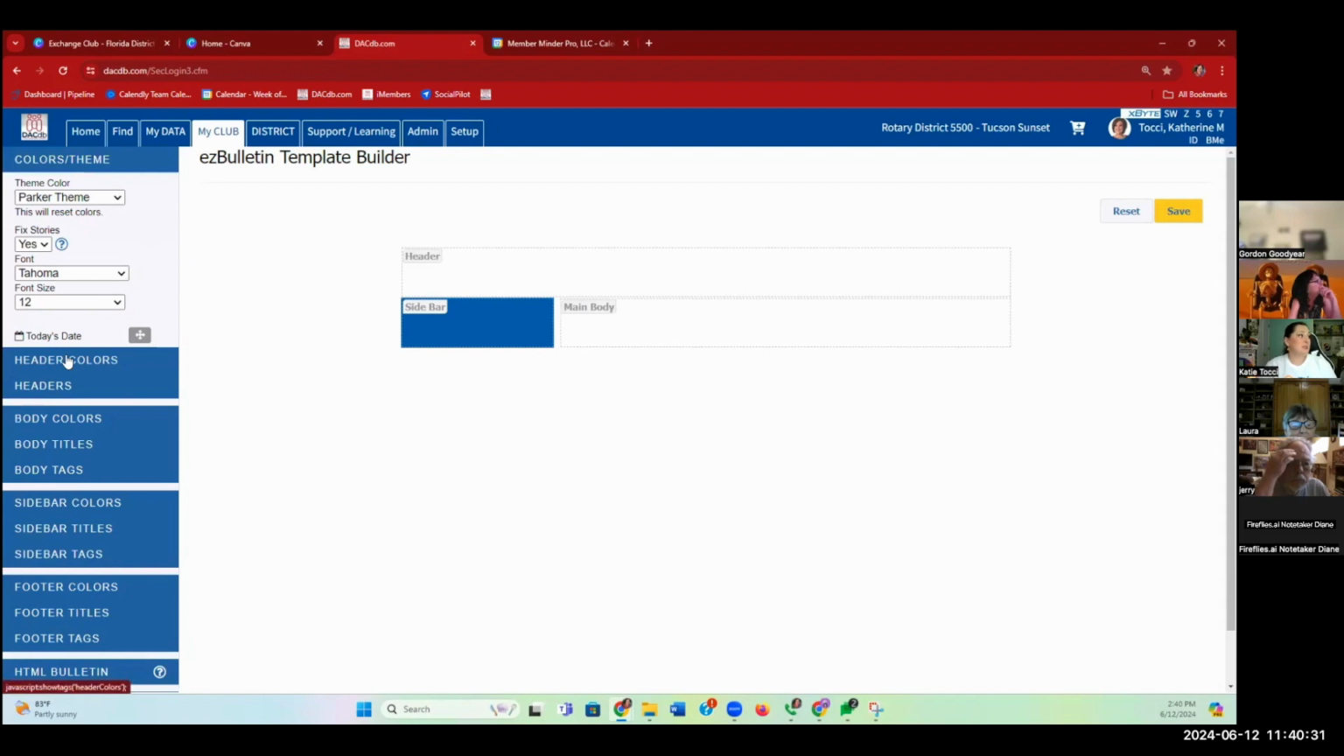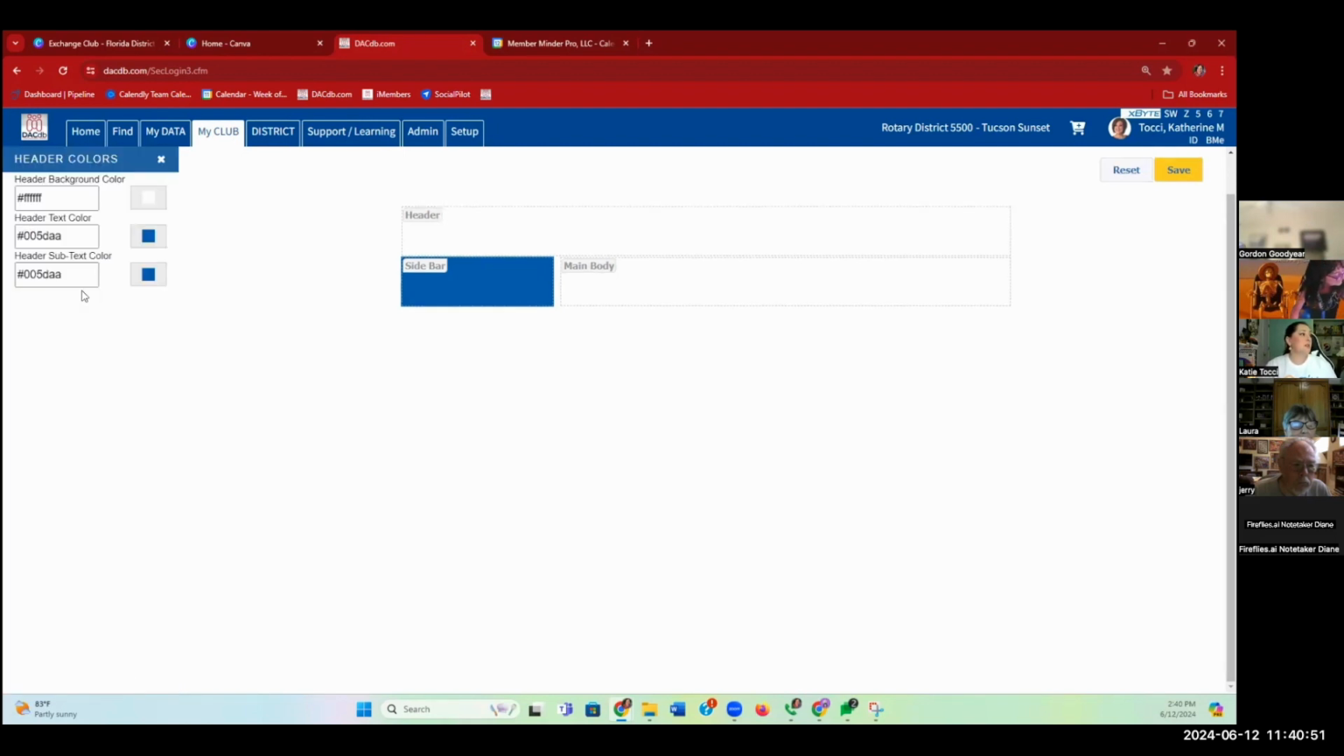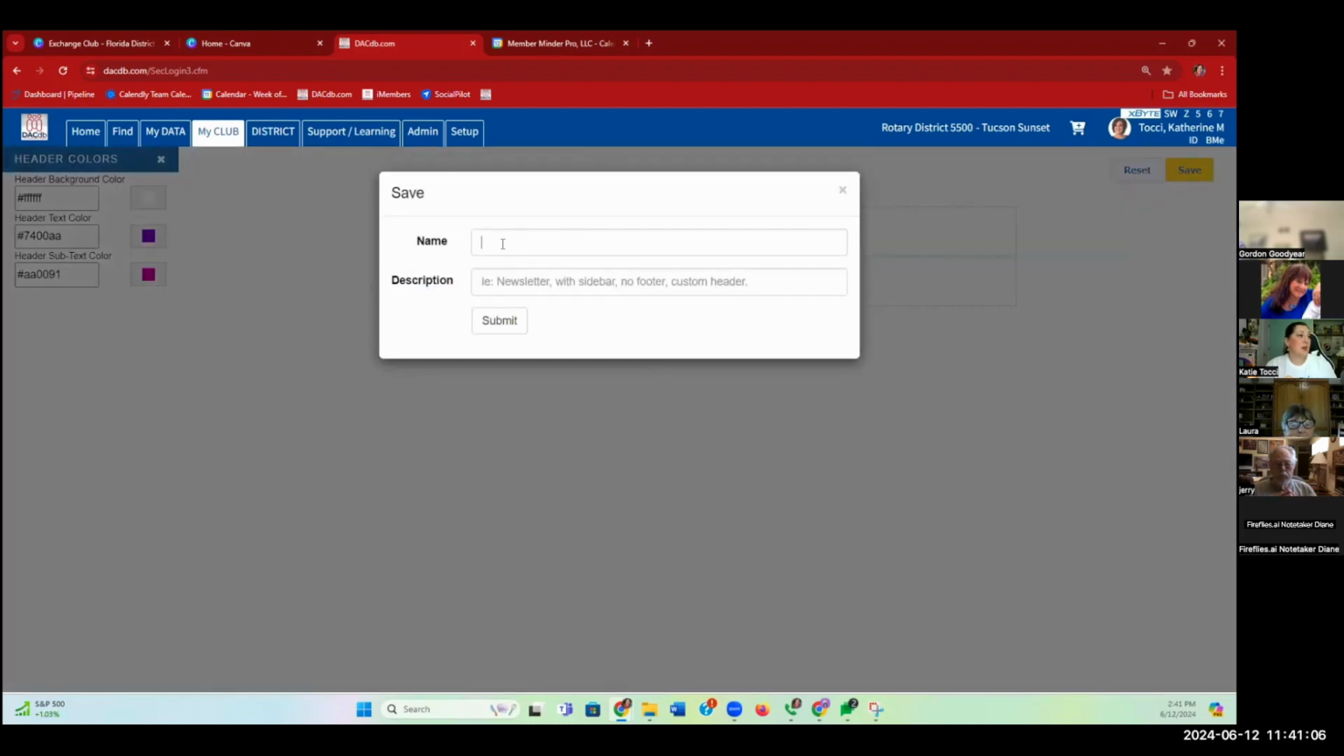You can decide what look and feel you want to give it. What colors do you want it to be? Do you want dividers between your stories? Do you want a footer? Do you want it to be available in HTML to send that out? You have the ability to change this however you want it. So if you want a purple and pink bulletin, you just knock yourself out. So we'll save that.